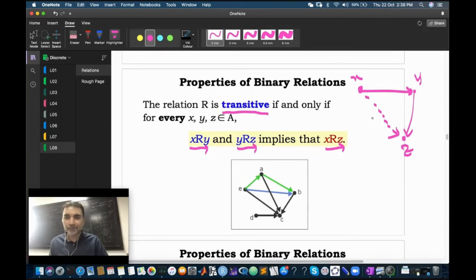Okay, if for some three elements इस तरह का कोई arrow missing है, तो हम उसको ये कहते हैं कि this is not a transitive relation. Okay, so let's have a look whether this relation is transitive or not.